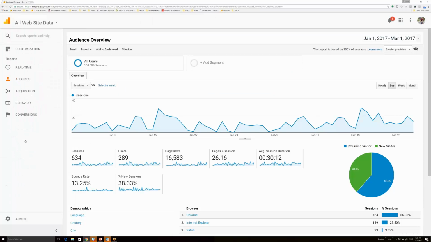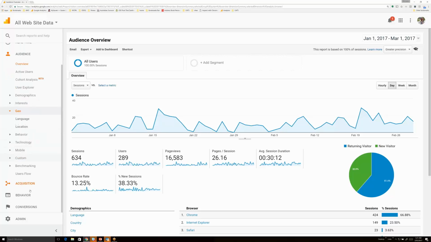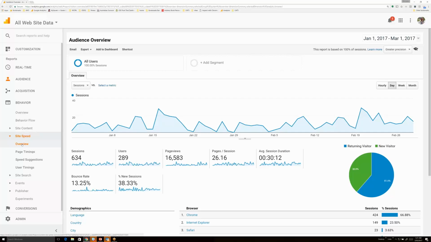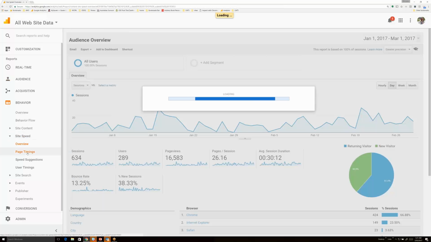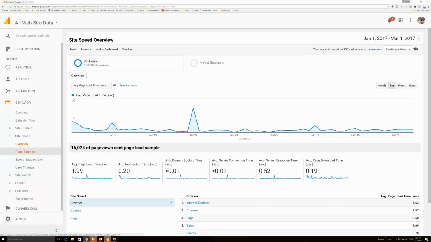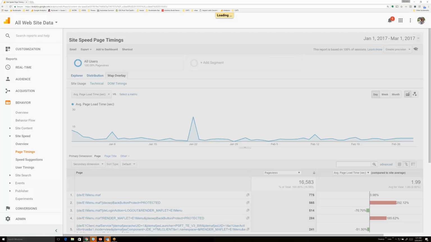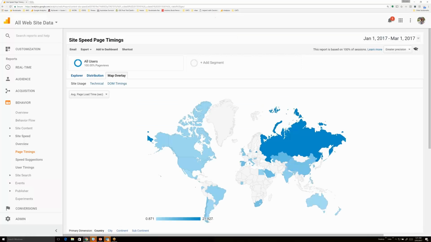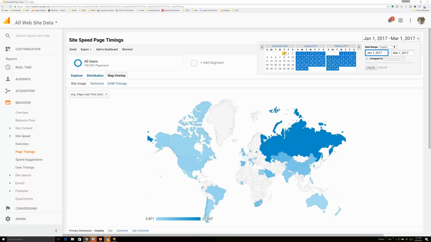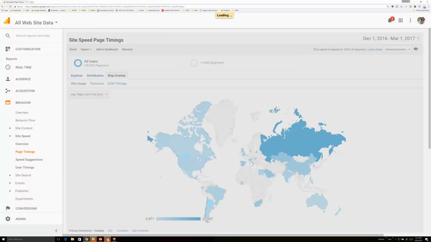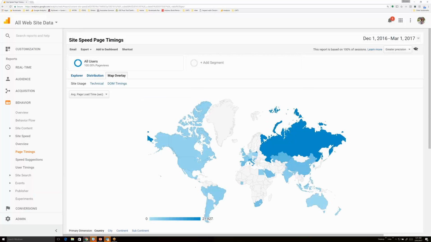And then what you're able to do is do a performance-based site speed overview. And then you've got this nice map overlay that I can do based upon page timings. And so what I'm able to demonstrate here is to show you that from all the users around the world, from January the 1st to March the 1st, and I can take this back a little bit further, I can say from December to today, apply this, we can actually see from around the world the average page load time for the last 3-4 months.